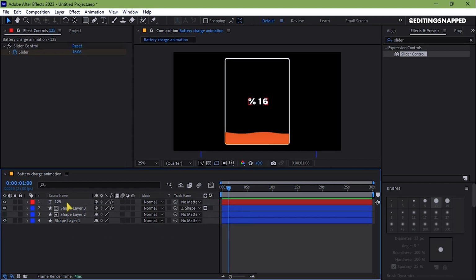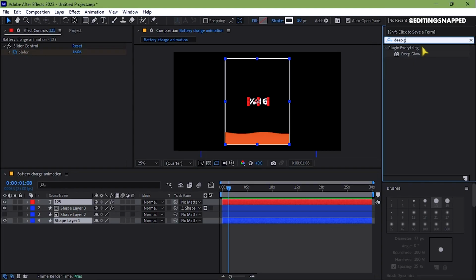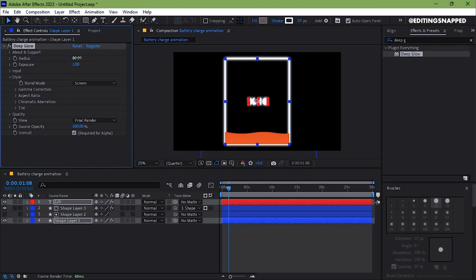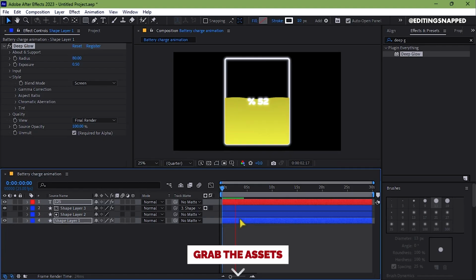To finish, select the text layer and the first shape layer, search for Deep Glow plugin or Glow in Effects and Presets, and apply it. Set the radius between 80 and 100 and the exposure value to around 0.50 to 0.60. This gives you a glowy look of battery charging animation in After Effects.